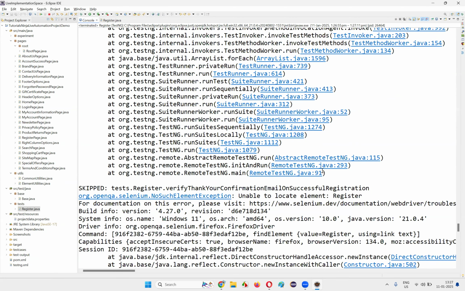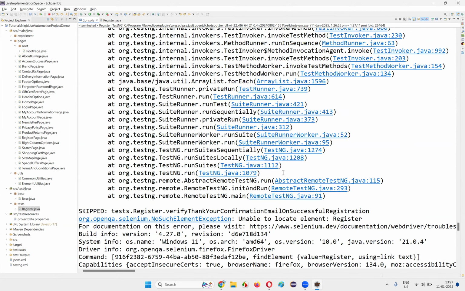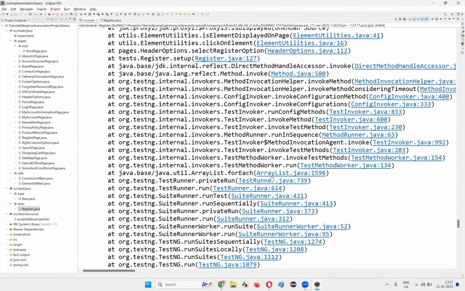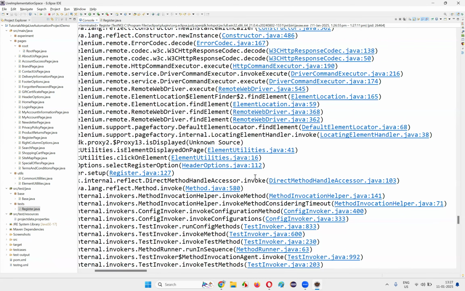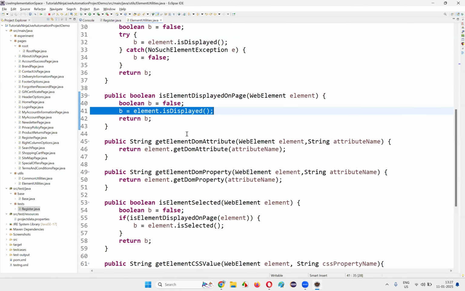When we are getting this exception, we'll see. Header options, line 112. Element utilities, 16th line. Element utilities, 41st line. So before selecting, it's checking whether the element is displayed on the page or not. But it looks like the element is not displayed on the page immediately or so.